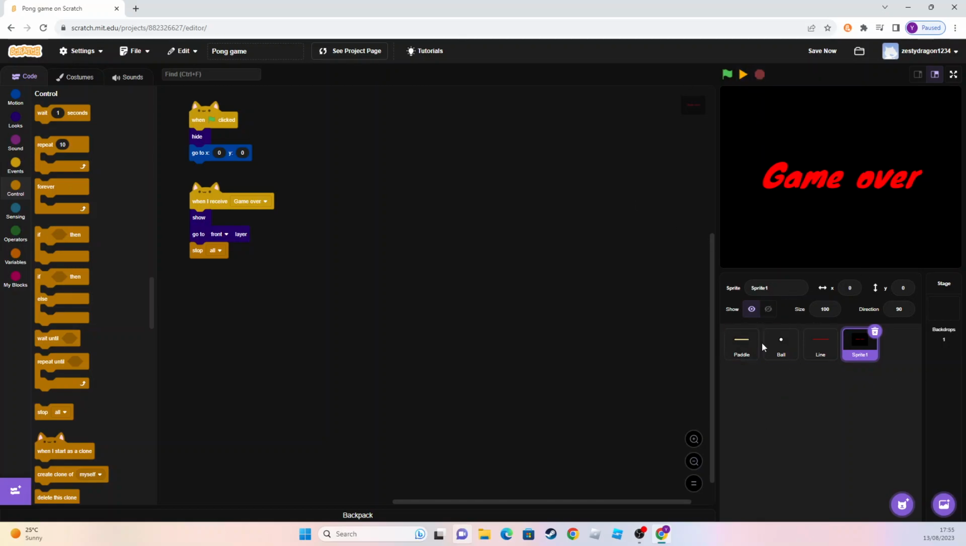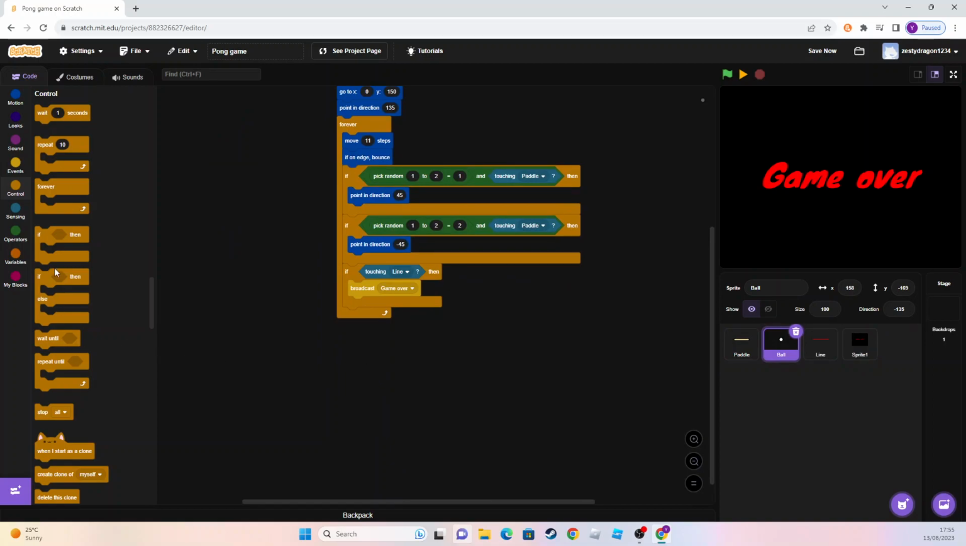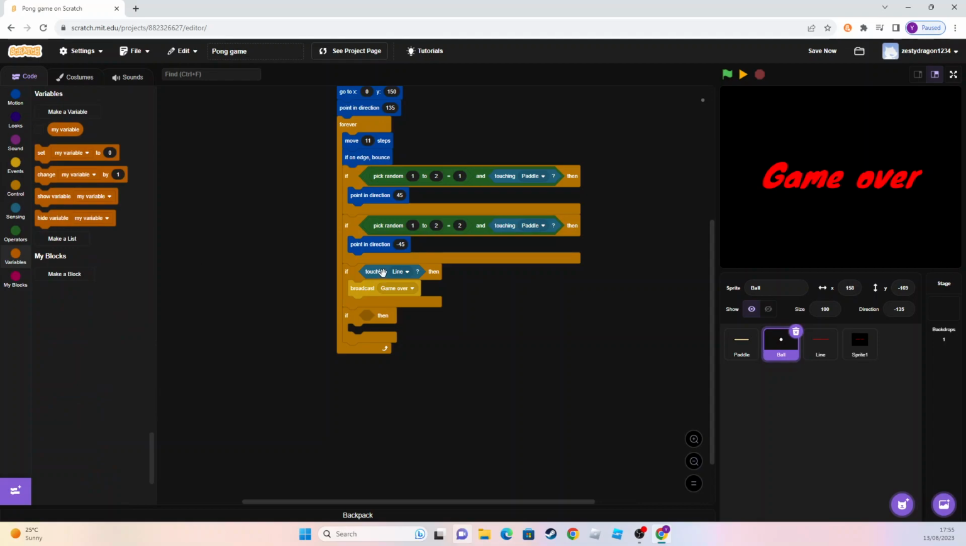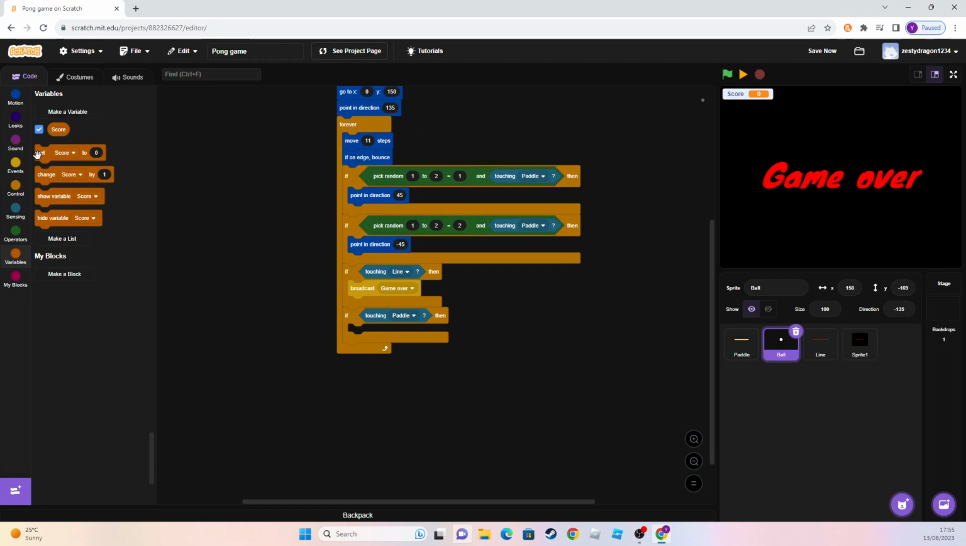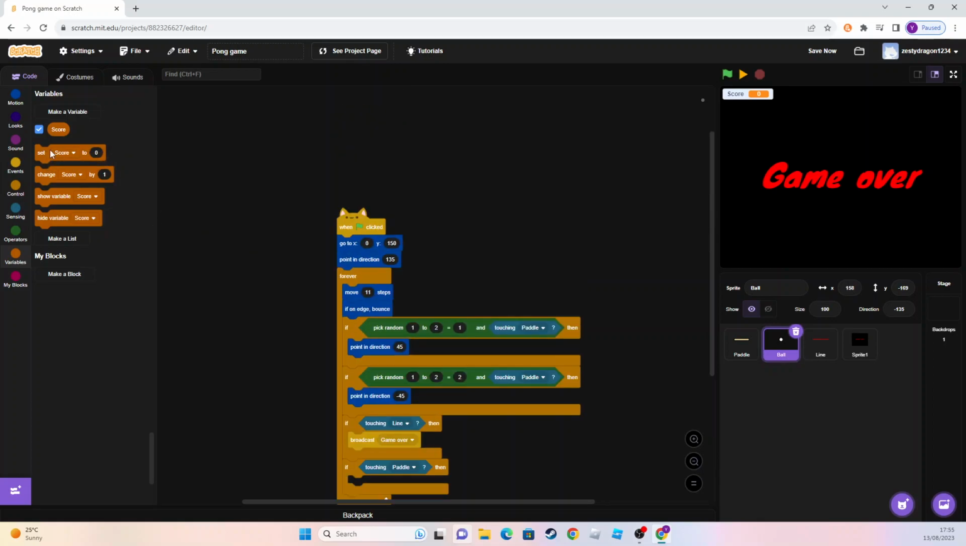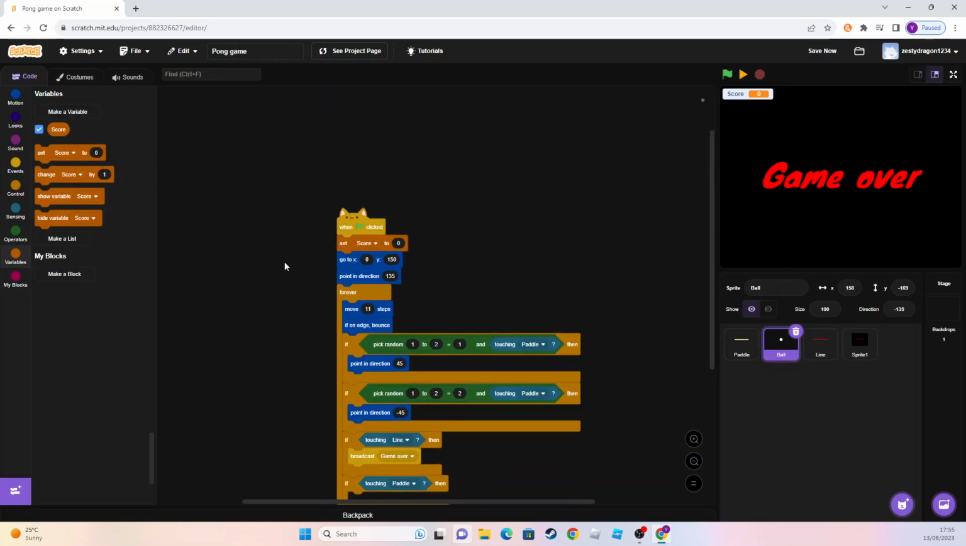The last thing we want to do is add a score. So let's get an if, just right click on this touching paddle and press duplicate. And then let's delete this my variable by right clicking on it and pressing delete. Now let's make a variable and call it score for all sprites. And let's show it actually. And what we can do is come to the top and set the score to 0.